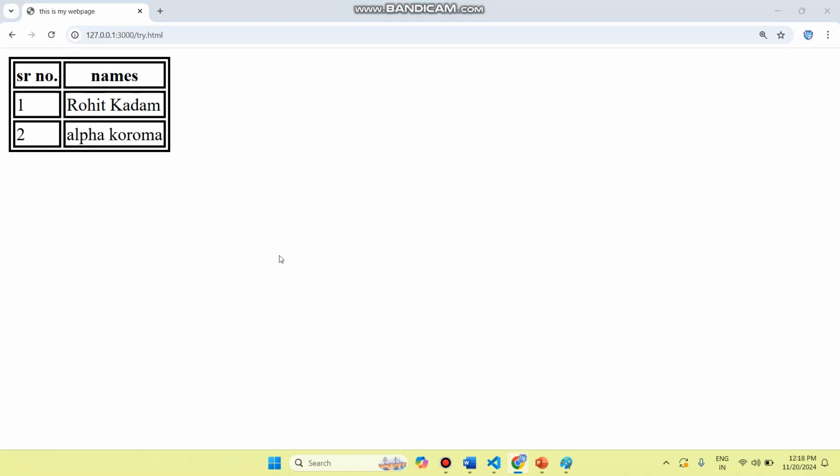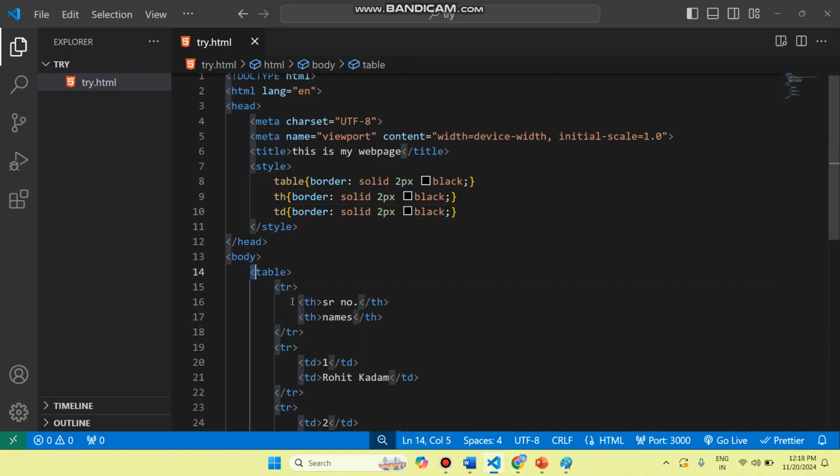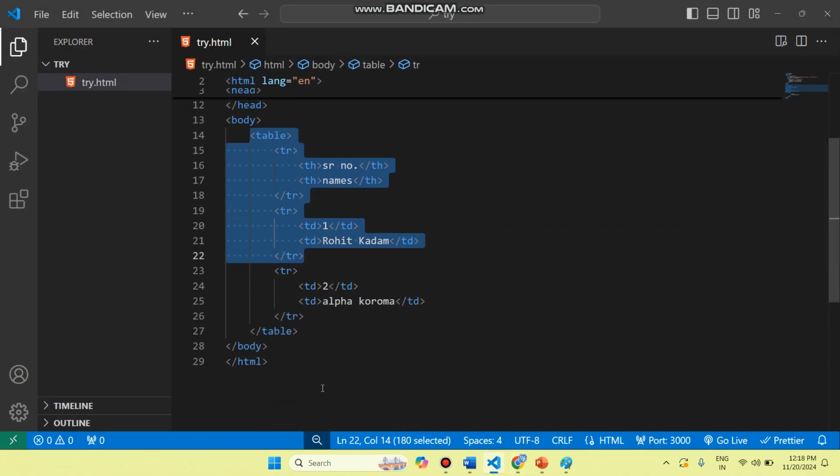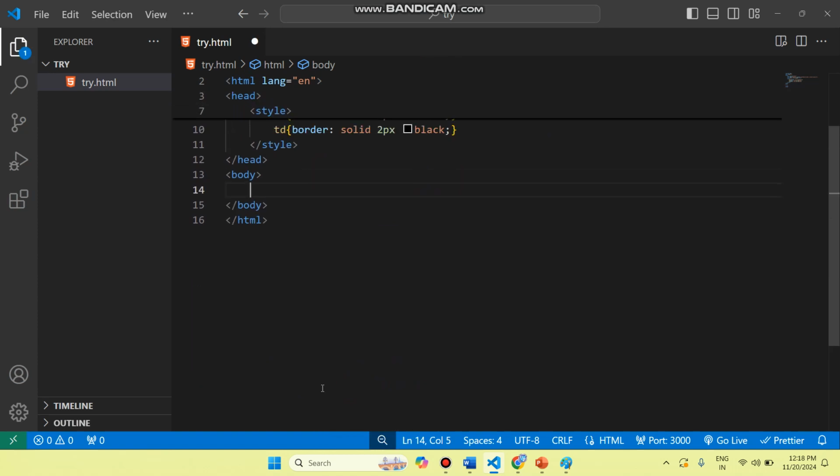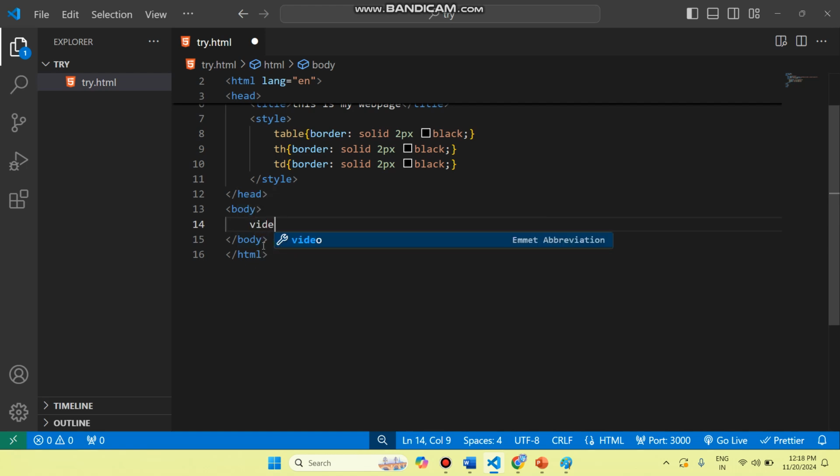Simply, we need to go back over here to our code. I am removing my table. I don't want any more table tags, so I'm removing the table tags. Again, I'm going inside the body and we are writing video. Now when we write video, you can put something in the middle between the tags, but I don't want to because I want the video over here.